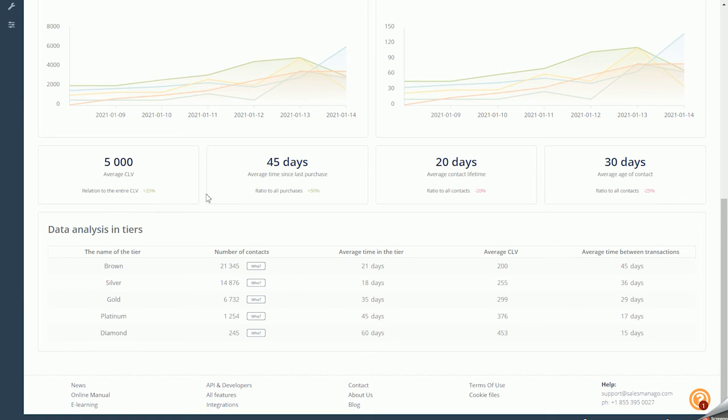Average time since last purchase: the average time between transactions made by a contact in a given loyalty program. Below, there is also the ratio to all purchases. That means the difference between the average time since the last purchase of a contact from the entire base and the average time since the last purchase of a contact from the loyalty program base.